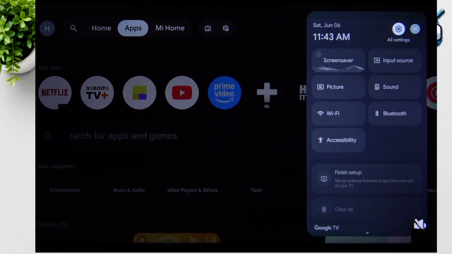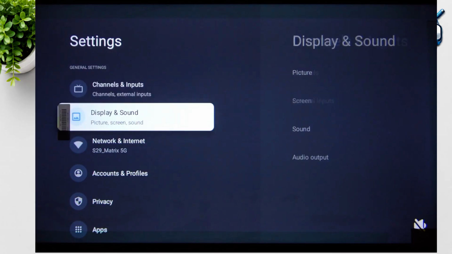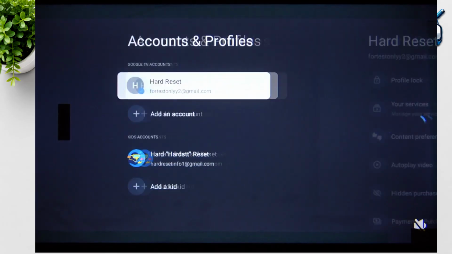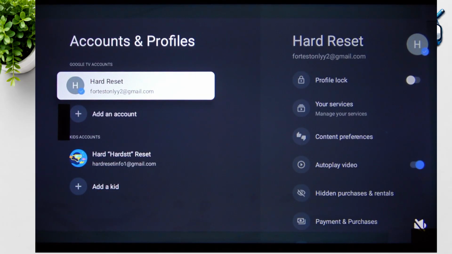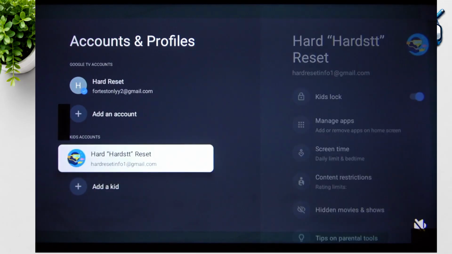Press the gear button on the remote to open Quick Settings and select All Settings. Then scroll down to Accounts and Profiles.